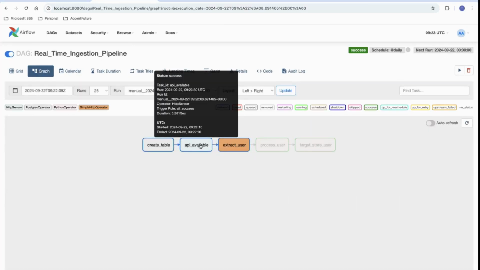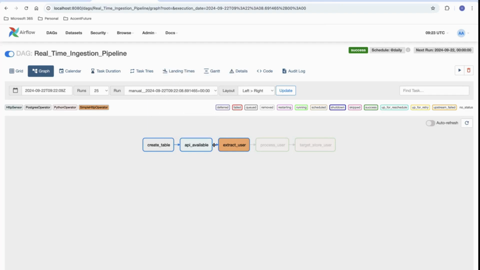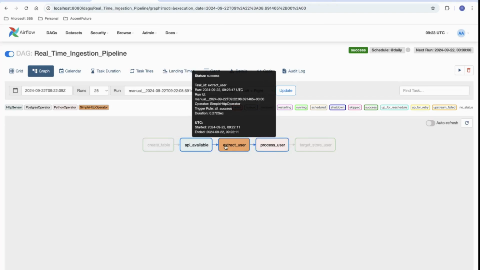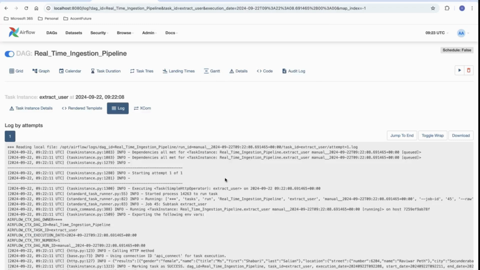If it is met, then it will trigger the other tasks. Remember, this is a sensor which is running continuously. If the connection is not ready or the data is not ready, it is going to keep running in the back end. So now I got the connection is ready and the data pulled. That's why it triggered the other task called extract user.